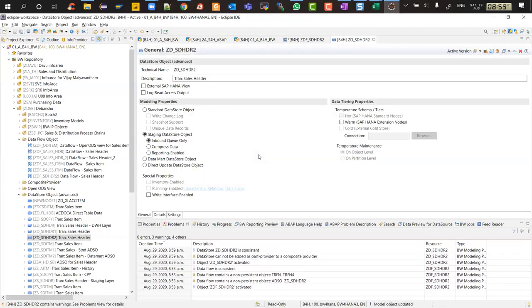Correct, exactly. For the staging ADSO with inbound queue only, your technical key, which is your request ID, record number, and packet number, is the key. That's why you'll not face any error. The moment I change it to standard ADSO with write change log, or I put it to compressed data, where again I have active table, it will ask for key.